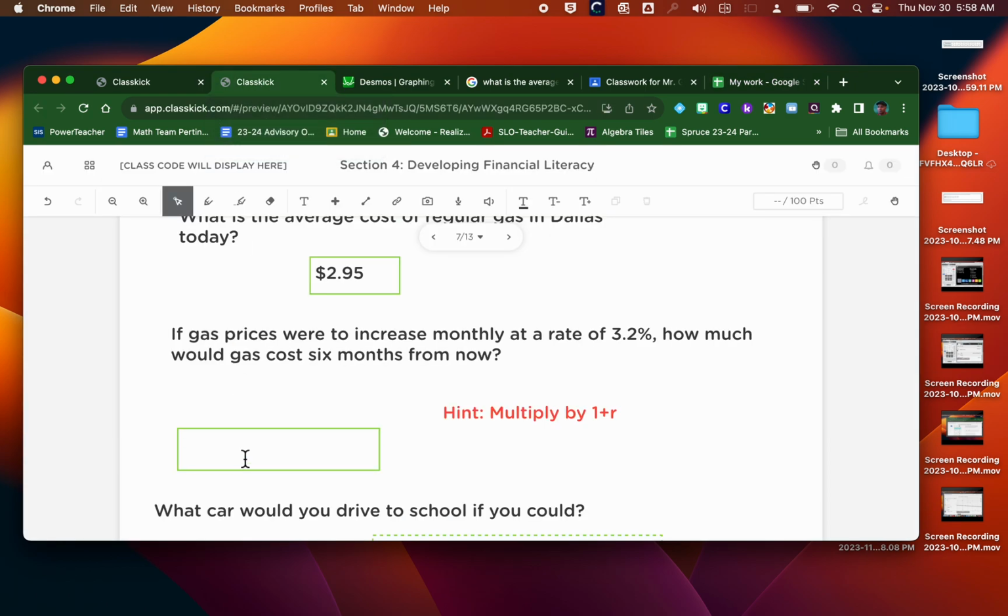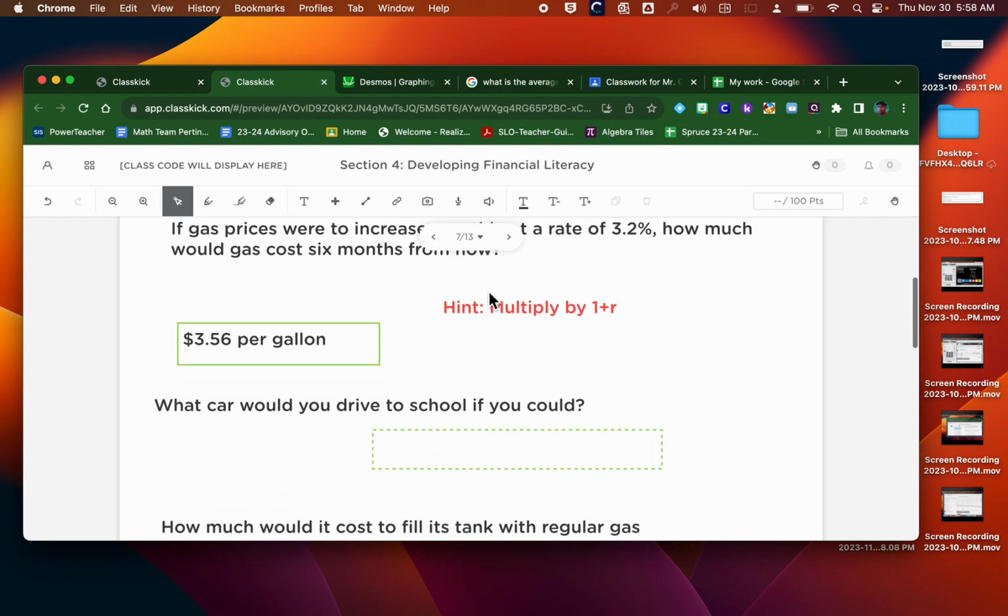So let's go to ClassKick and let's put $3.56. Now this is per gallon. And just to make it clear, I'm going to write per gallon. And this is also per gallon. So you could also do it like this.